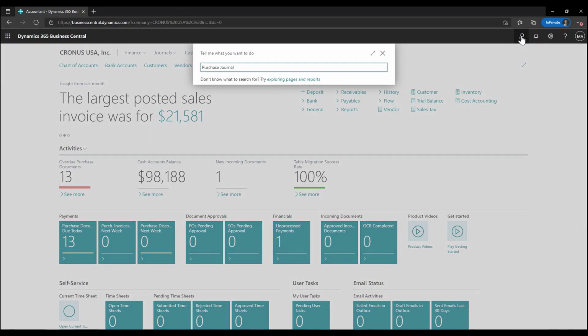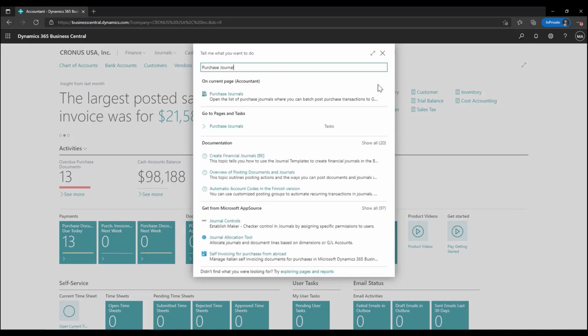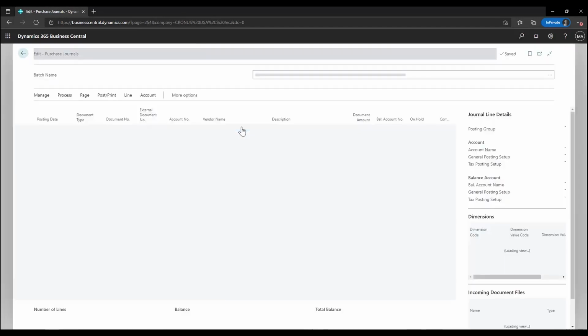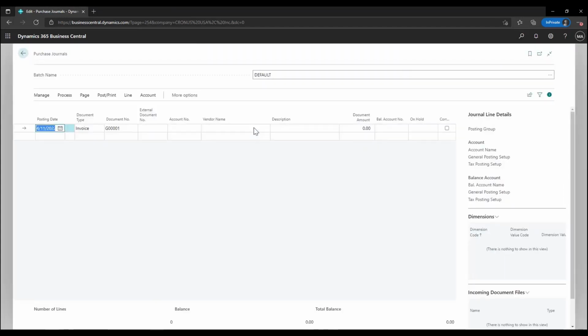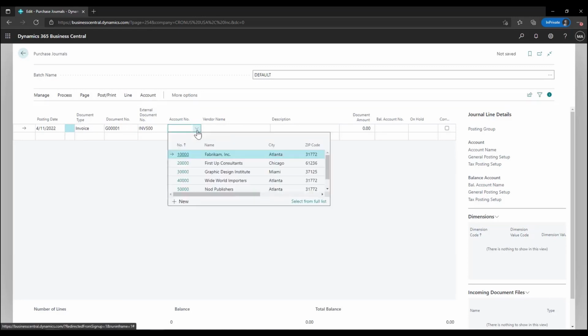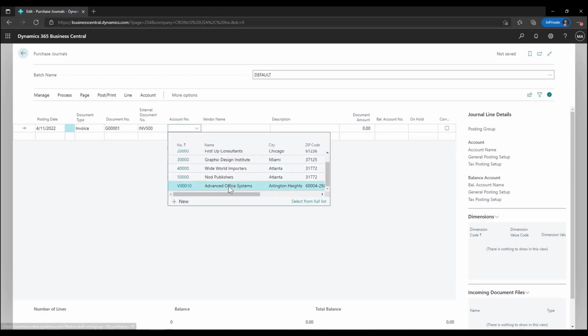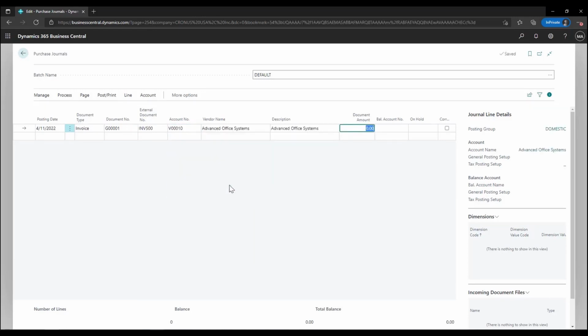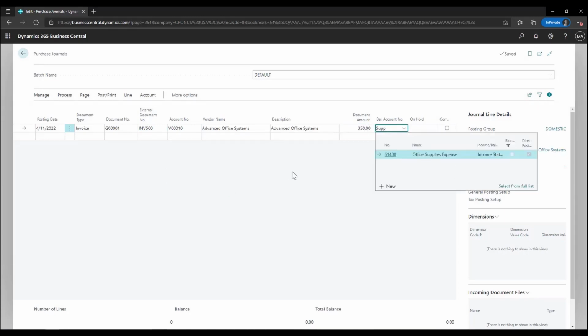To create AP transactions, we'll search for purchase journals and choose the purchase journal link in the search results. I can enter in the vendor invoice number just as I did in GP and now select my same vendor. Next, I can enter in my purchase amount and select my office supply GL account.